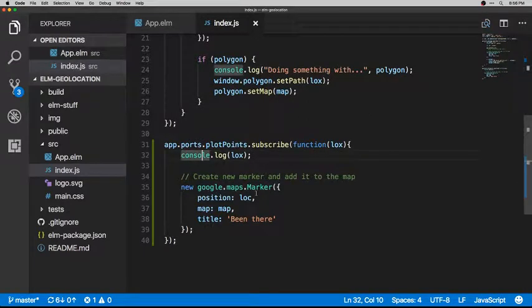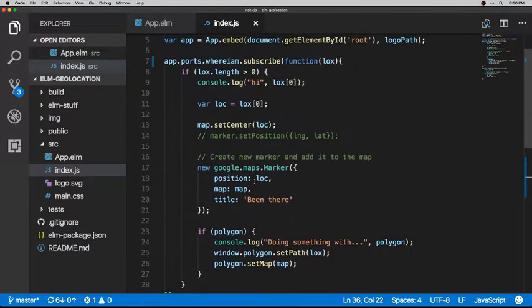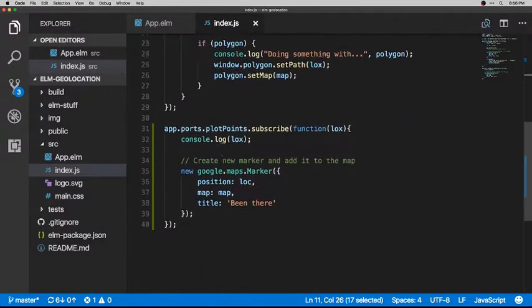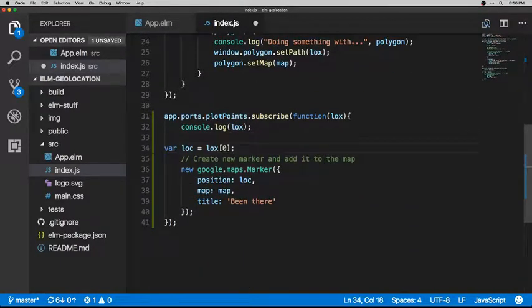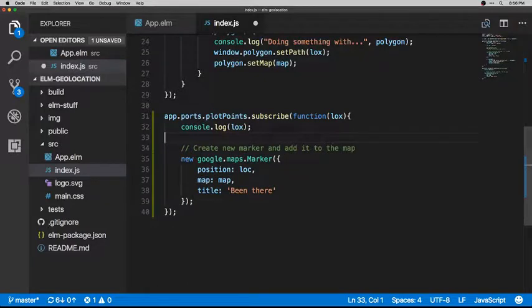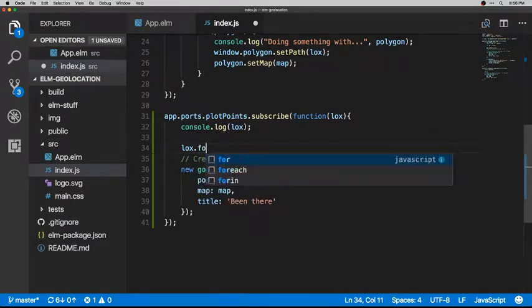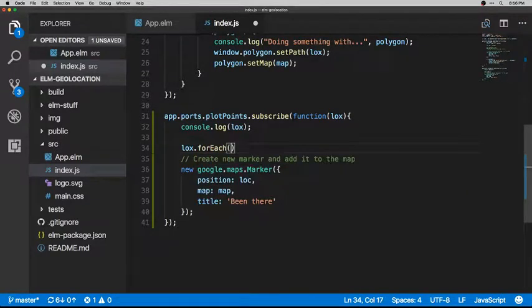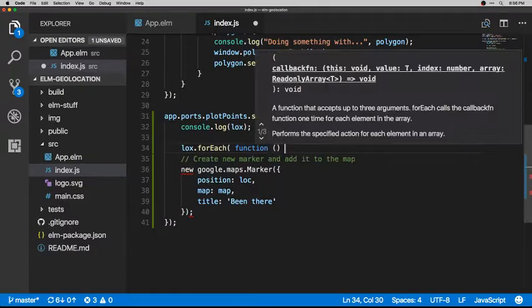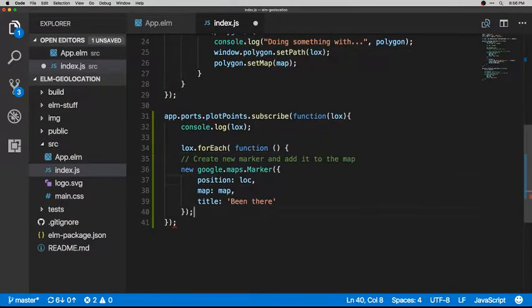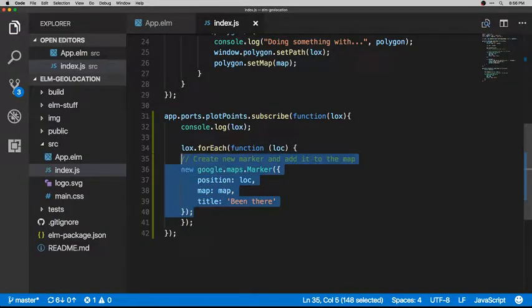Okay. Oh, but we still don't have location. Do we still want to do it like this? Indexed, grab the first one. Well, we could just iterate through blocks. So we could just do that for each. And this would be, it's been a while since I wrote JavaScript, and this would be a loc. I don't know what the conventions are.